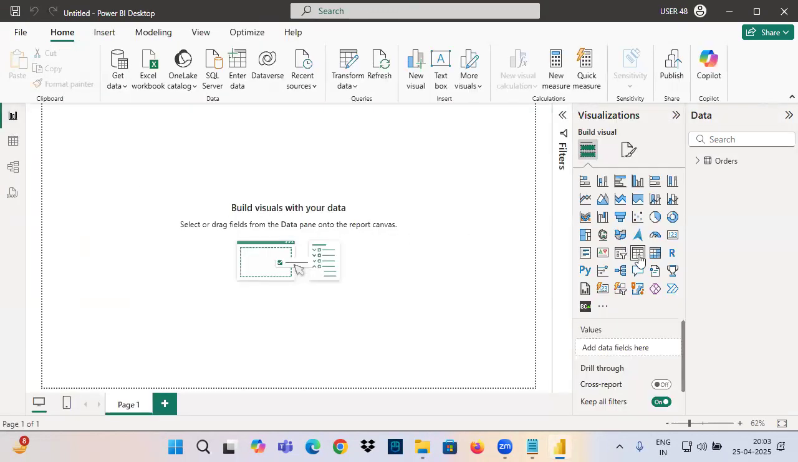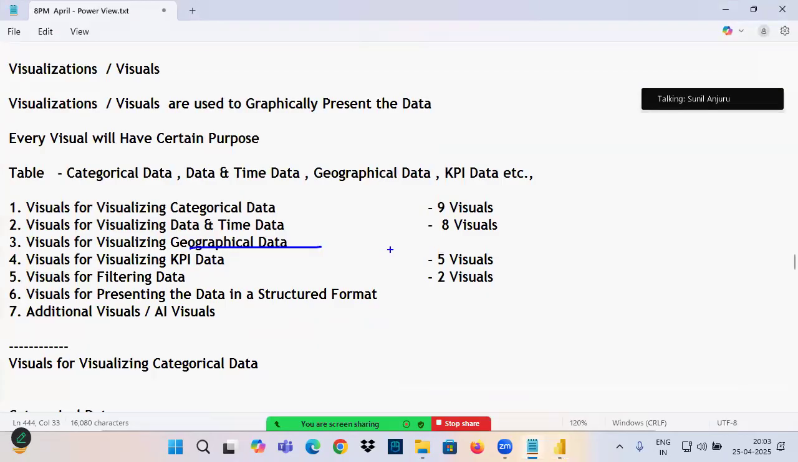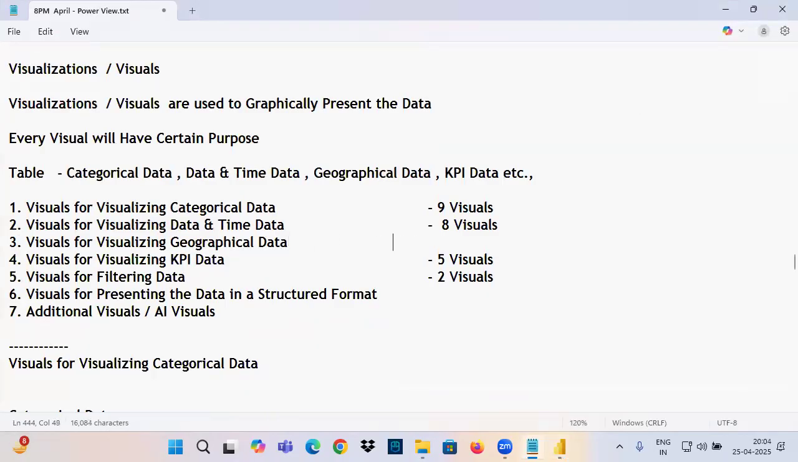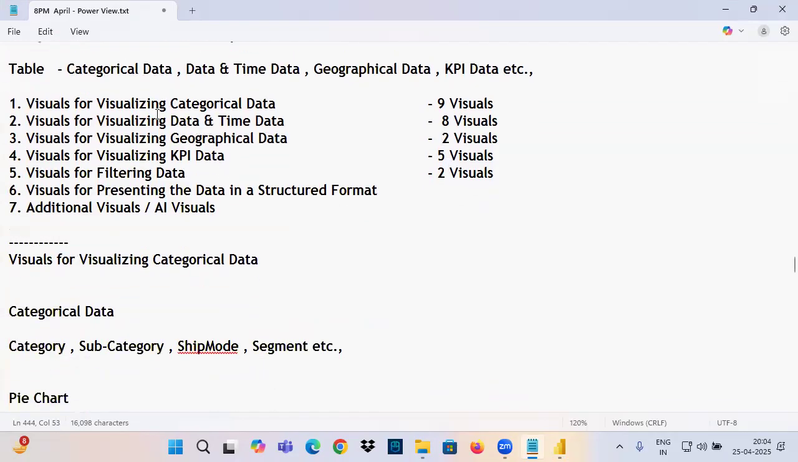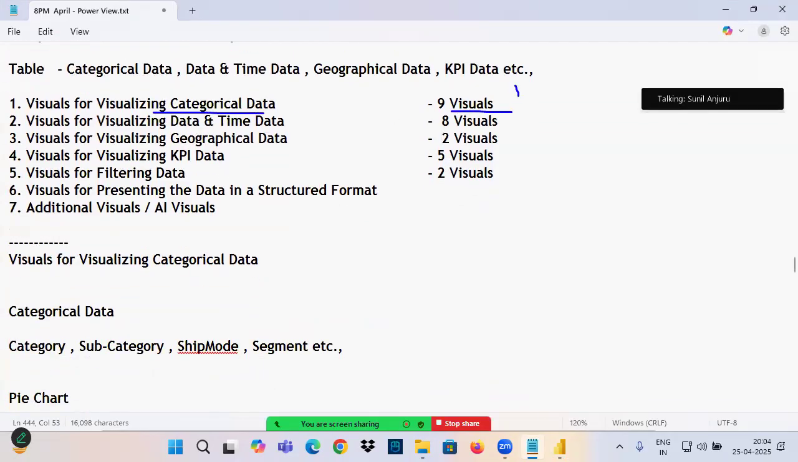In the visuals for visualizing geographical data, I explained one visual called what? Map, and filled map. So in this category, how many visuals did we discuss? 2 visuals. One is the map visual, the second one is the filled map. So first we started with categorical data, where we discussed 9 visuals. Date and time data, we discussed 8 visuals. And you got one extra video about geographical data. You will find an explanation of how many visuals?